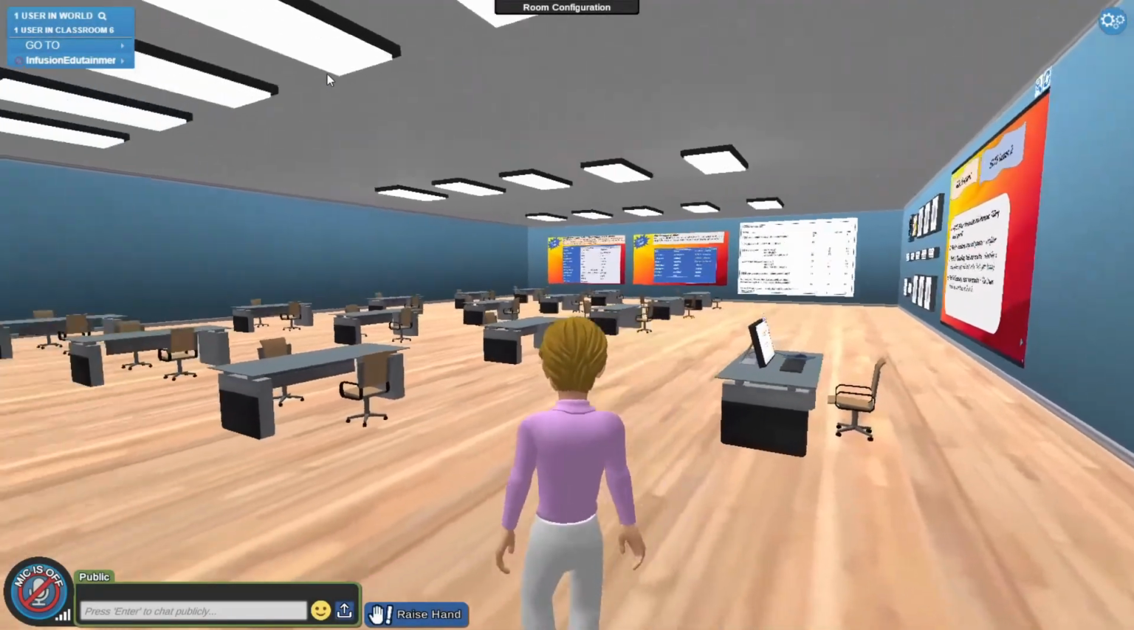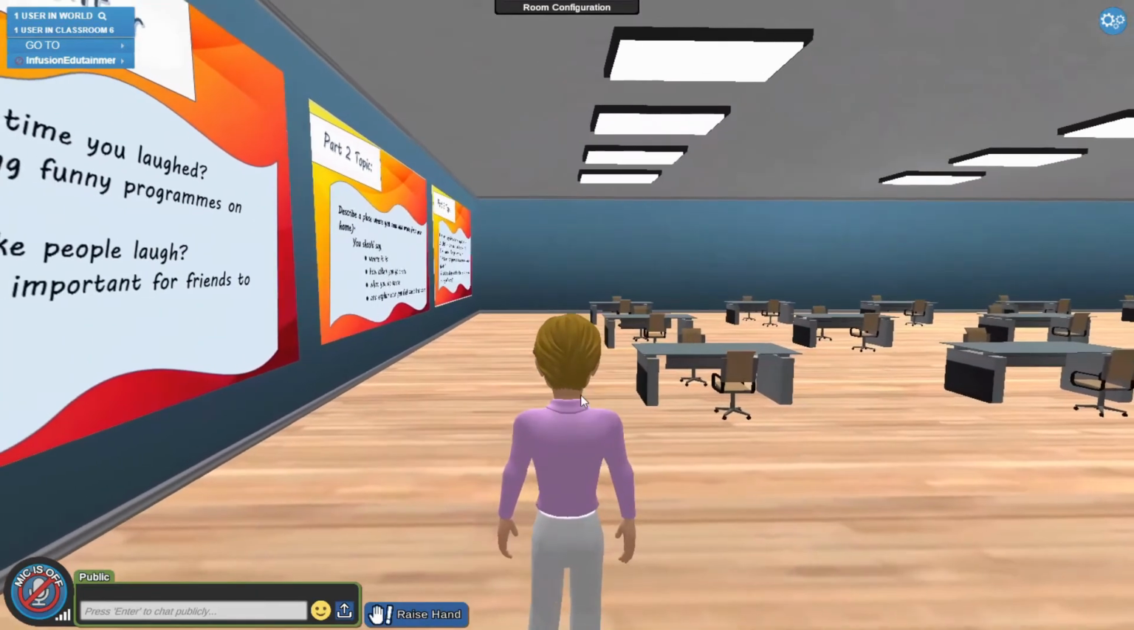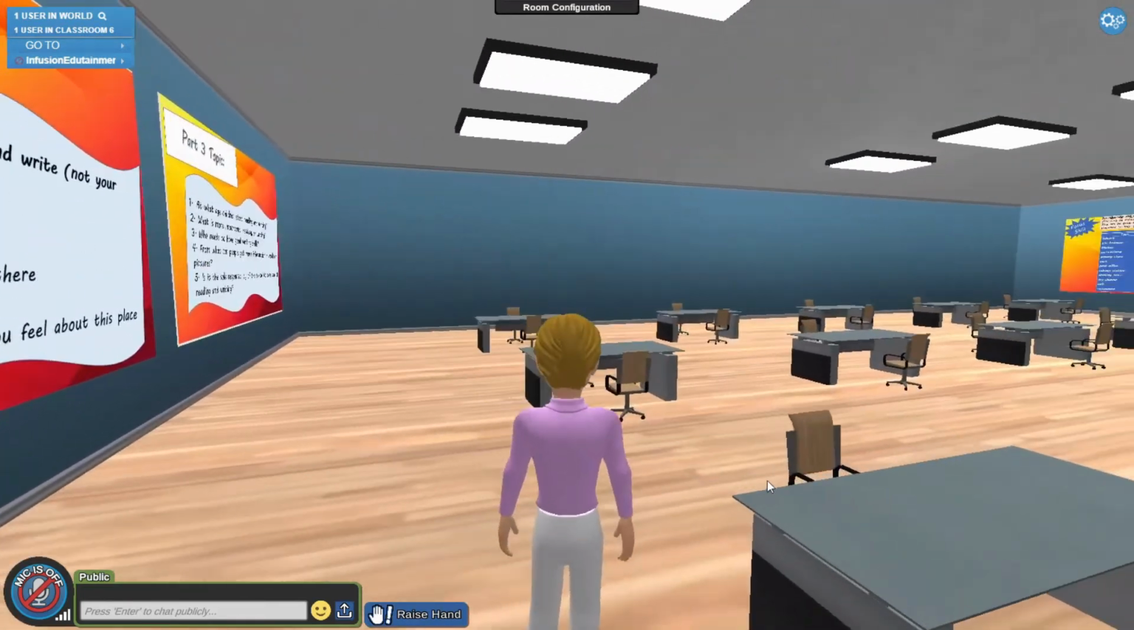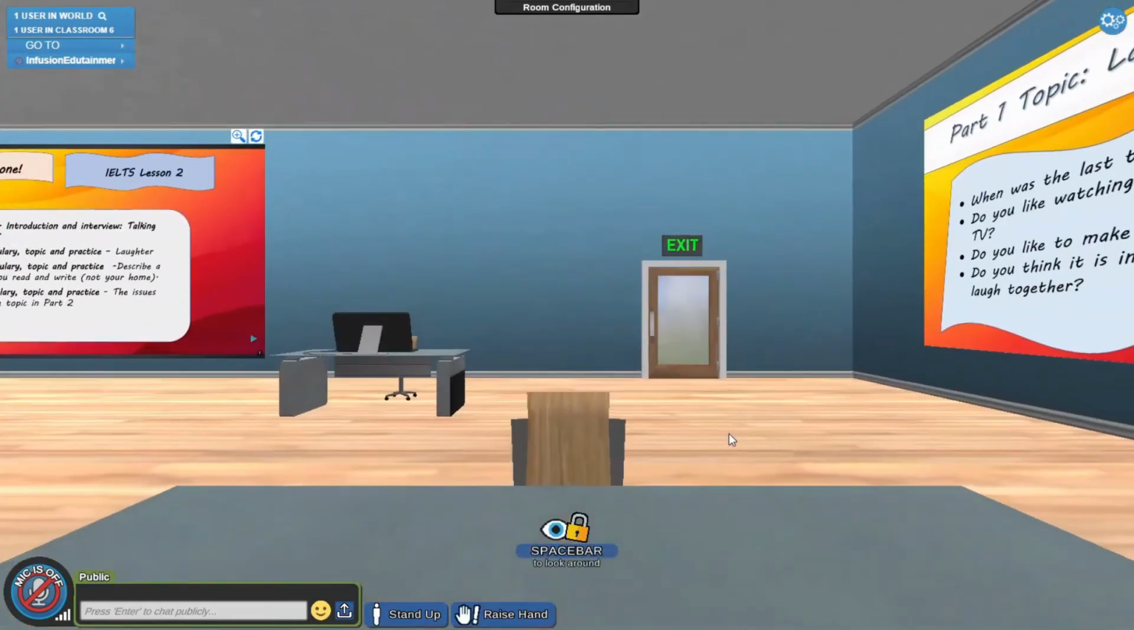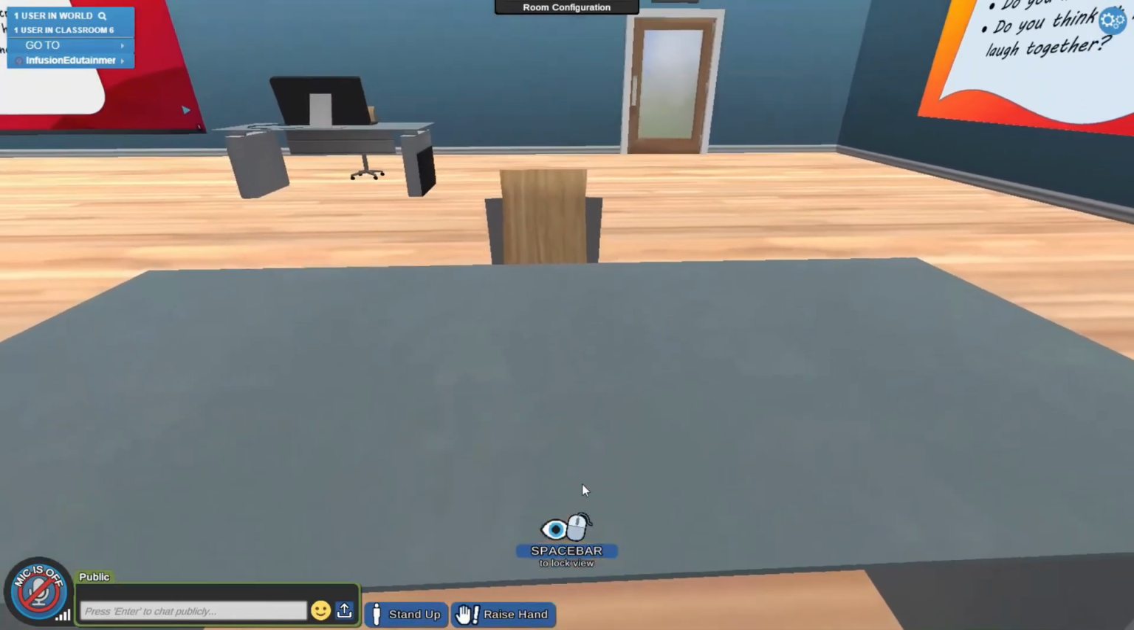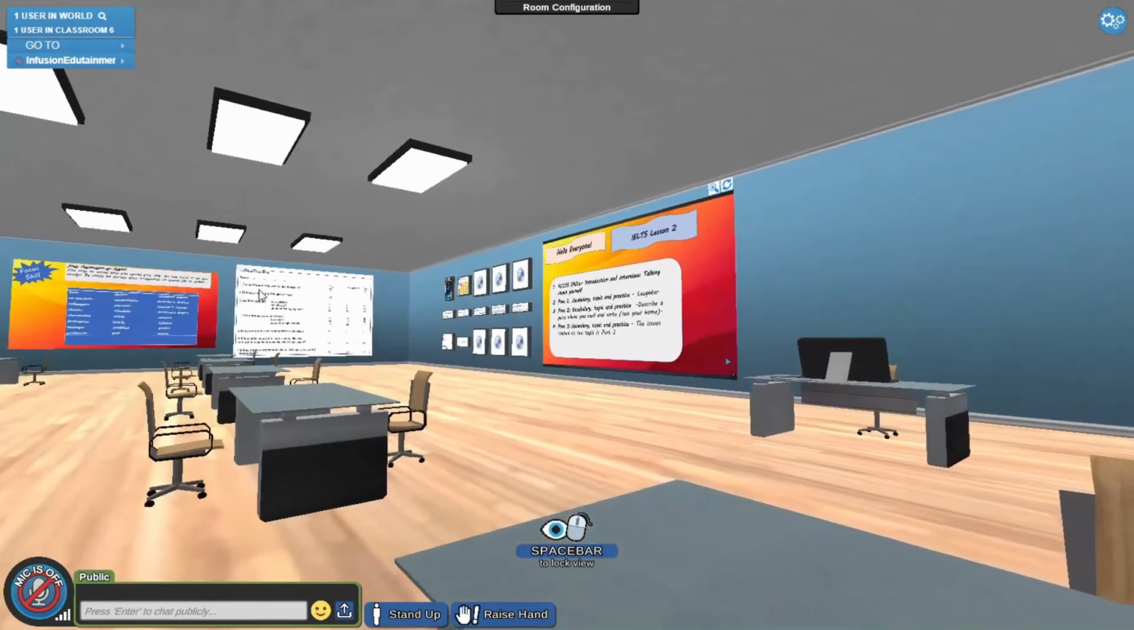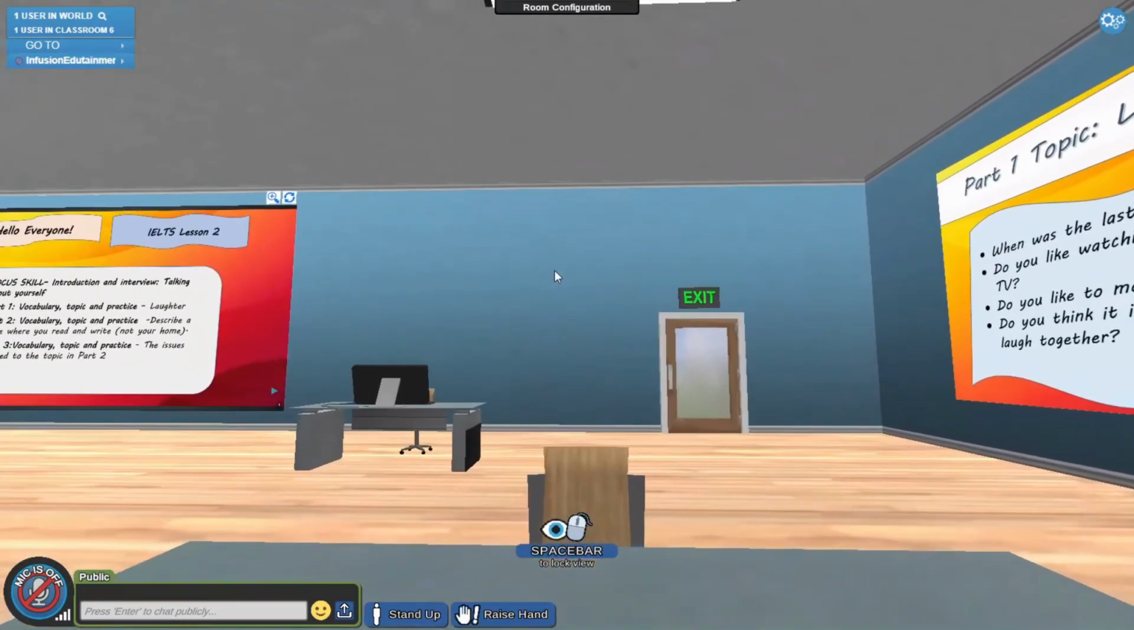When you come to your classroom, we would like you to take a seat and click Sit. If you want to look around, you can click on the spacebar to move your head. And if you click on the spacebar again, you lock your view and you can only look straight.